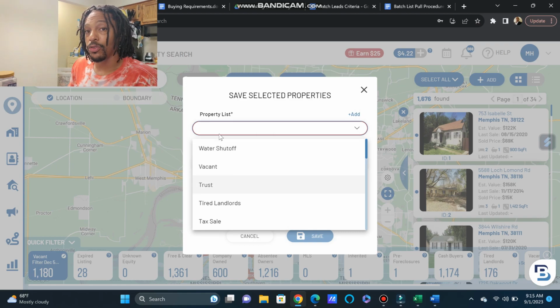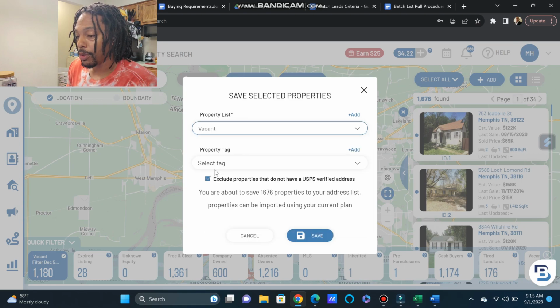Having different list types is really important because then you can stack lists, such as if you want to stack vacant plus tax sale plus water shut off, then you know you have a seller that may be really motivated and wanting to sell. But let's go ahead and add this to vacant.